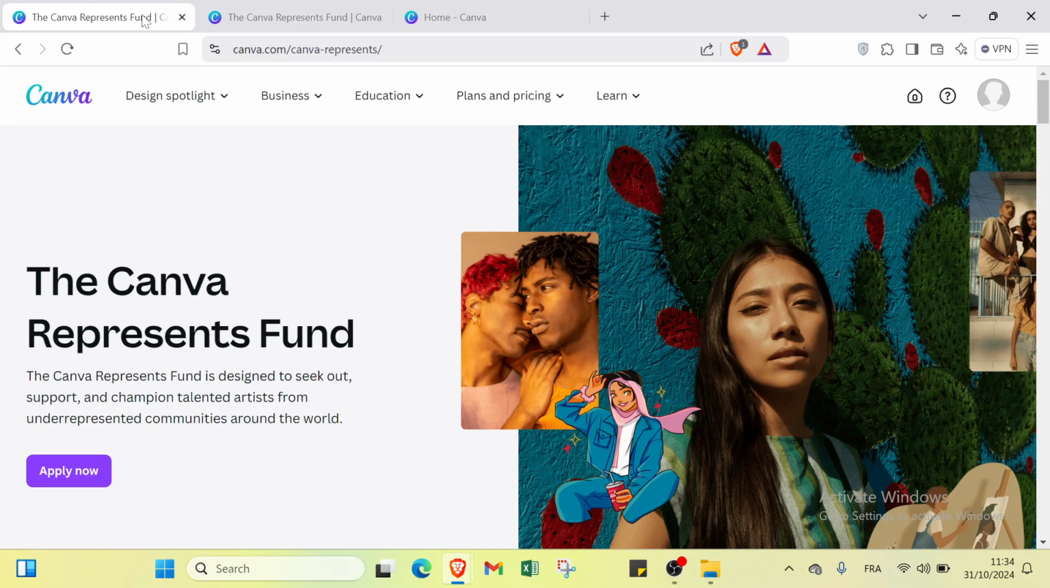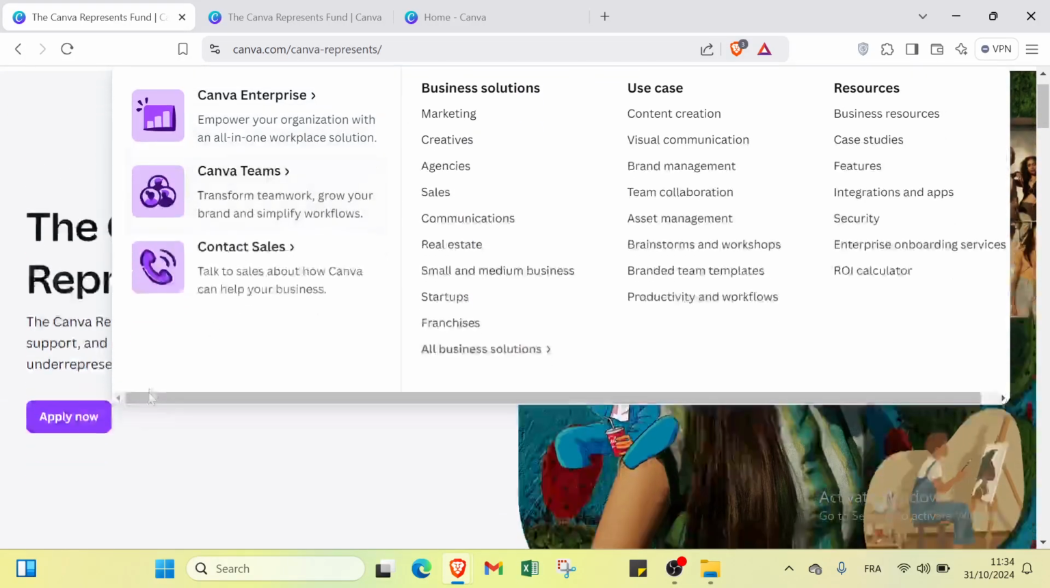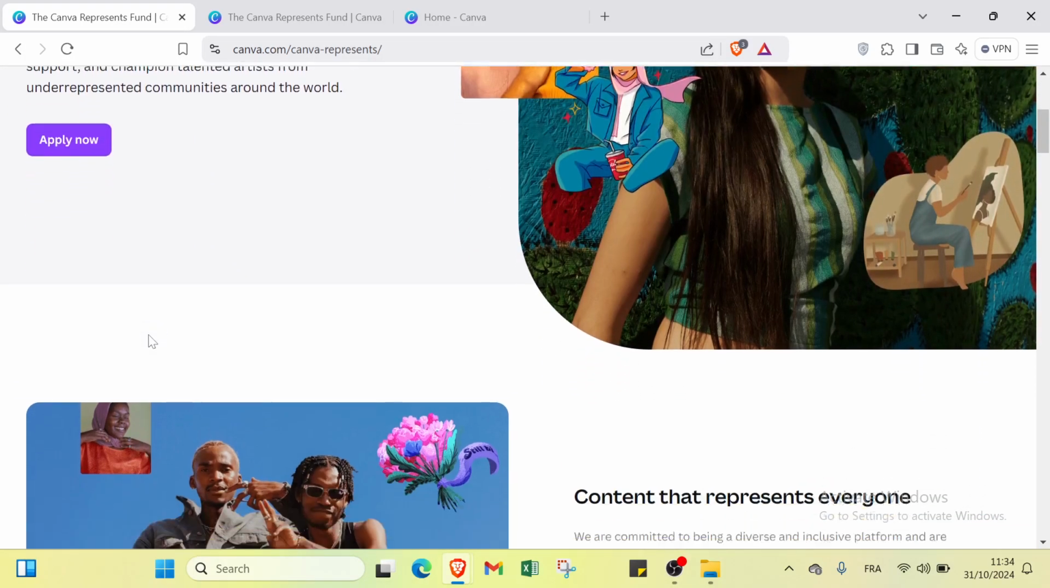So hello everyone and welcome back to another video where I will show you step by step how to get a t-shirt design with Canva. The first step that you have to do is open your browser and dive into canva.com. This is the homepage, as you can see.